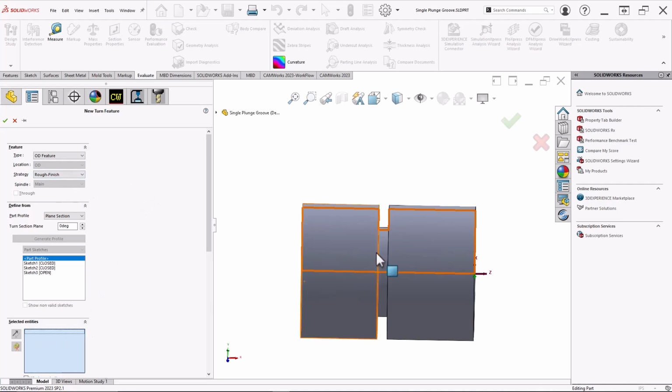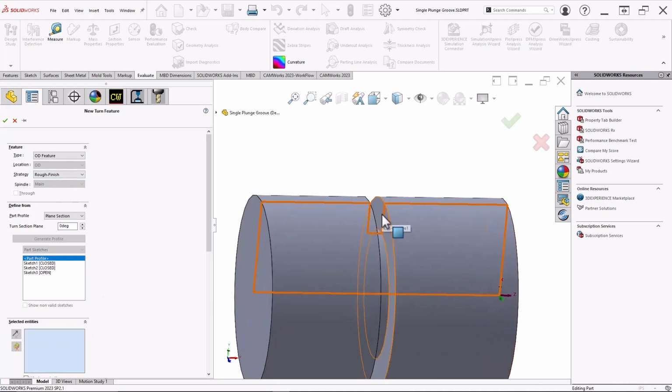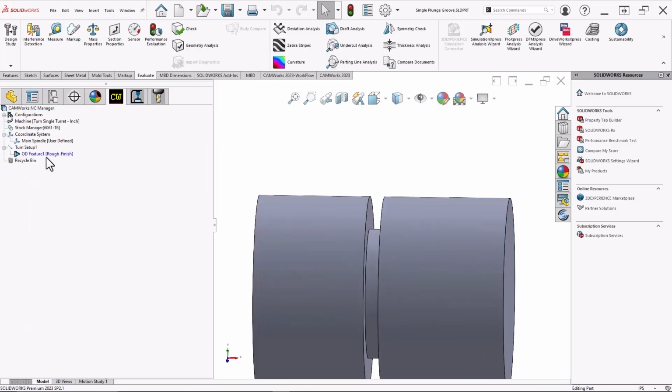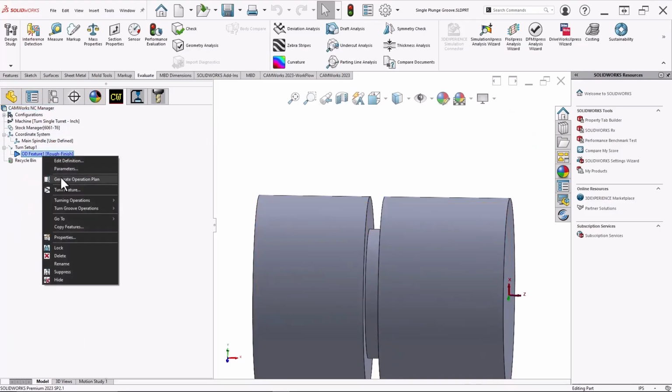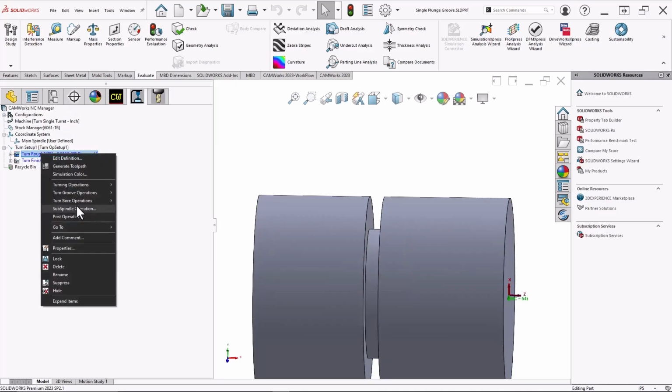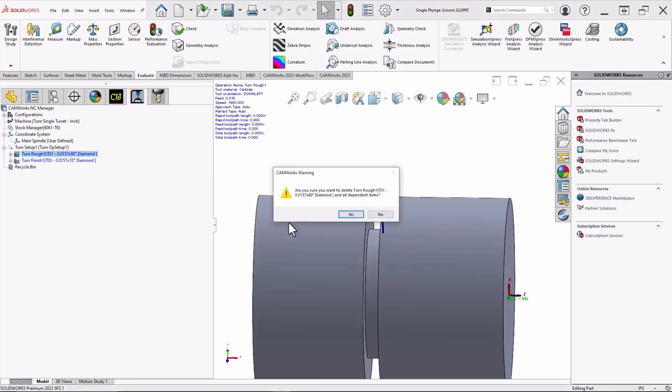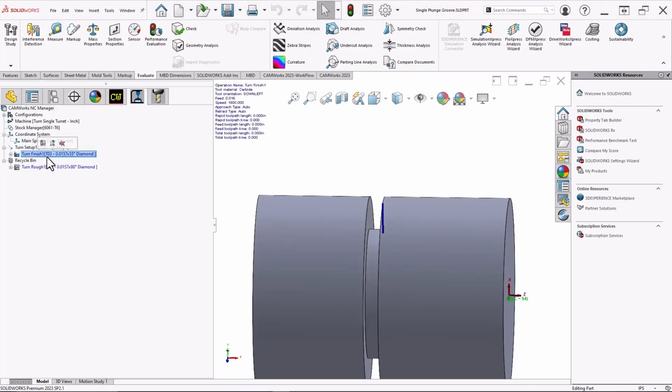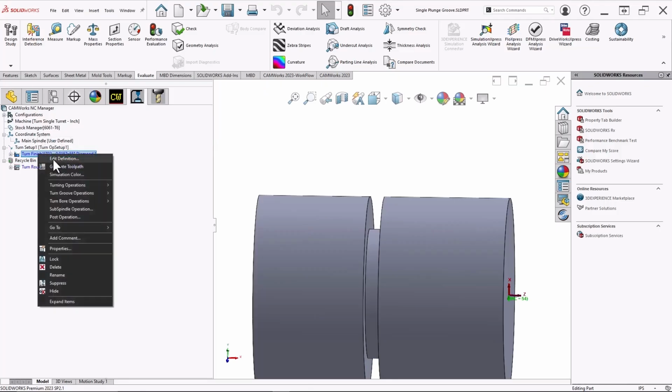And for my selected entities, I'm going to go ahead and select this slide right here, the line out the groove, and I'll accept. So I have an OD feature there. I'll go ahead and generate the default operation plan. I'll delete my rough build operation because I don't need that one in this case. And let me modify some parameters in turn finish in order to make this work correctly.